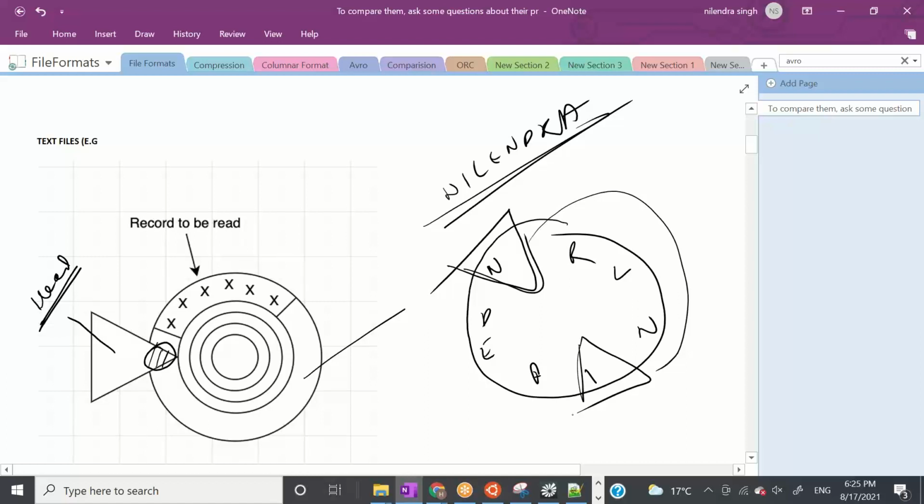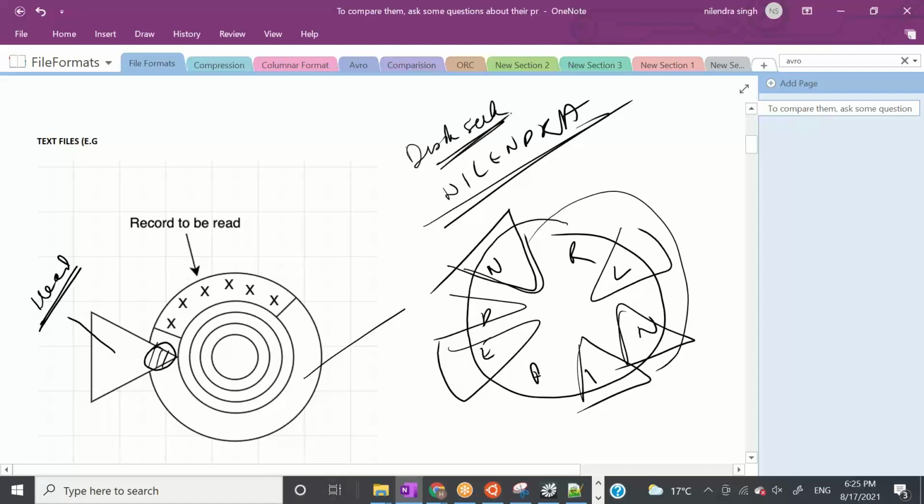Obviously the head from here needs to travel all the way here, and in the real world it won't work exactly like this, I'm just telling you. Then it will go here, here, and here. So what we can see is that this is called disk seek time. In this particular case, when your data is staggered, the disk seek time is very high, because your disk head needs to move again and again.